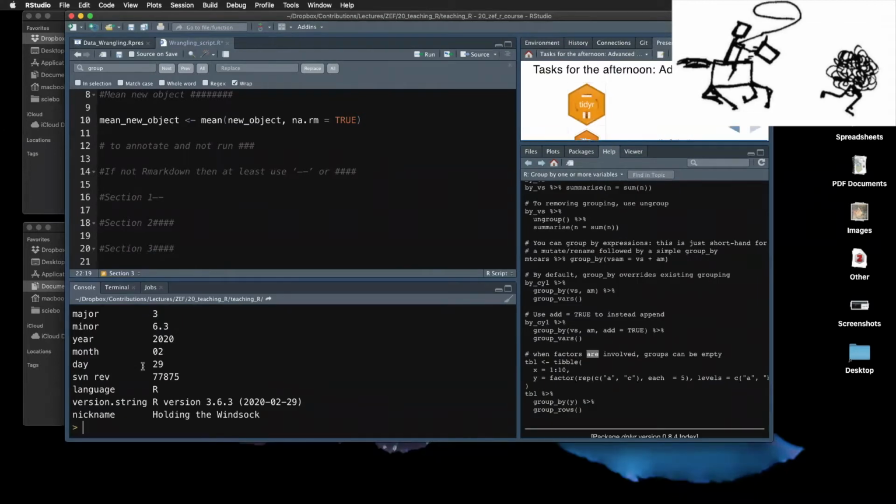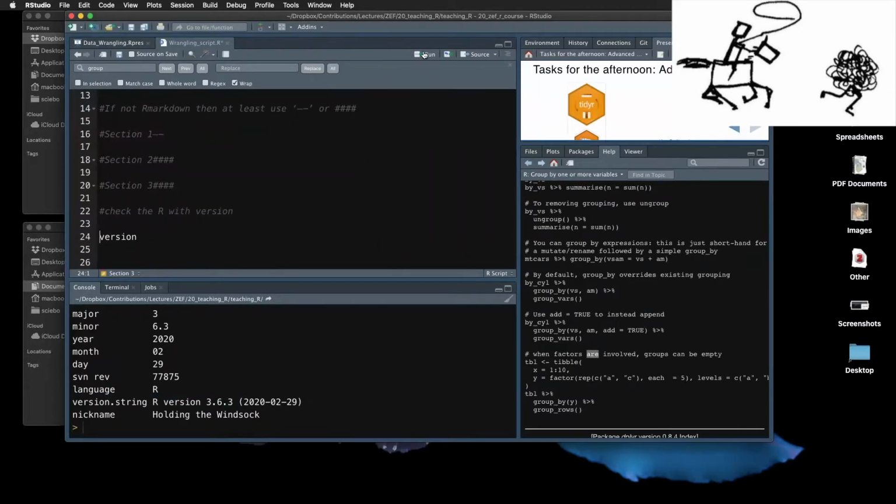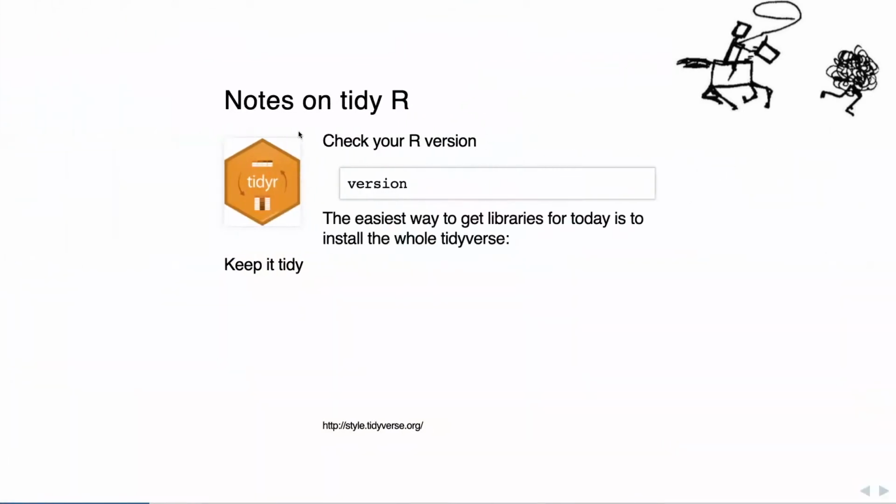I have version here in the version string. I have version 3.6.3, holding the windsock. Here I can either click on run, or I'm using a Mac, so I can do command return, and it will run that line of code. And you can see I get the version of R. So check with version to make sure we're all on the same page.